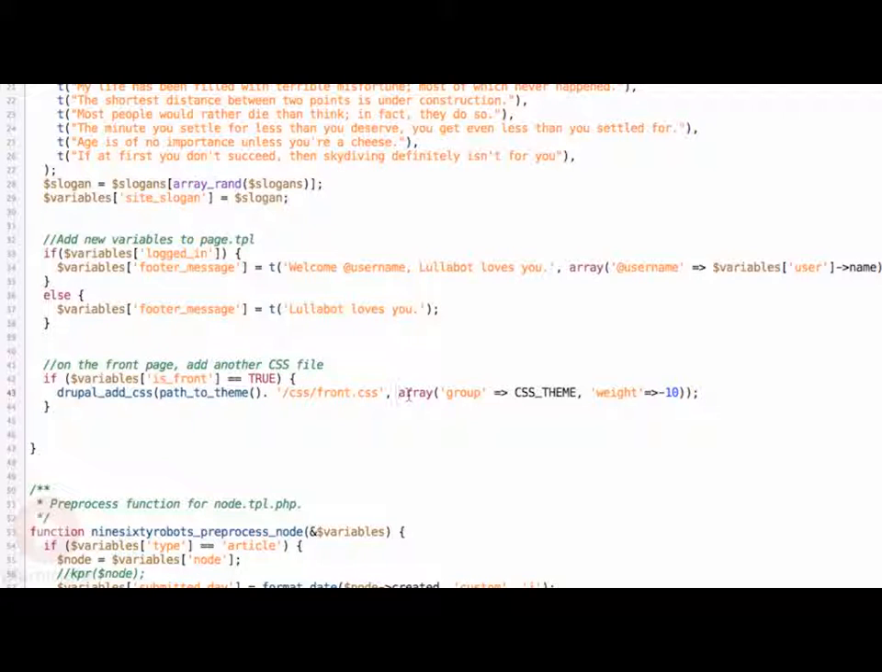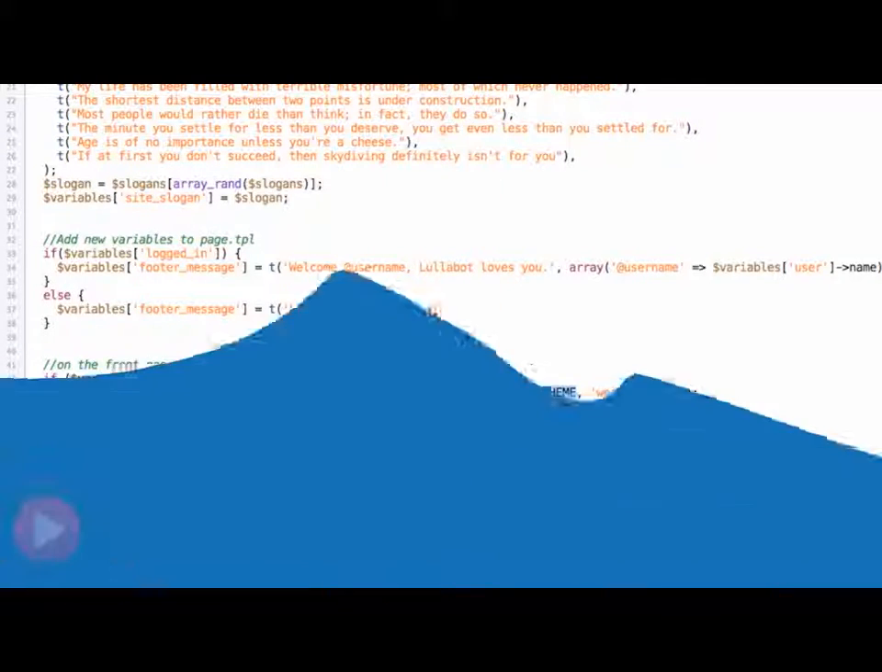The second parameter we added was an array, where we first specified the group we wanted our style sheet to show up in. And then secondly, we could have also specified within that group what the weighting is. A lot of information is available on api.drupal.org that goes through all of the possible options you can configure with this, but we went over the two most common ones.